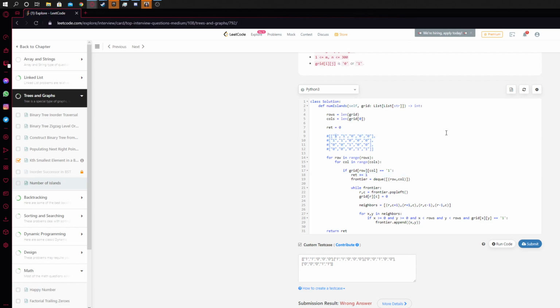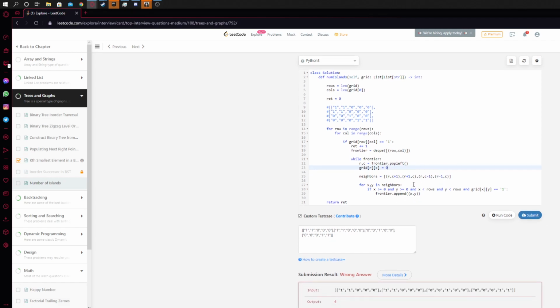Already? Why do you, in line 28, how come you check rows twice? Because X and Y both have the less than rows, right? What are you talking about? Oh wait, no, X is rows. Y is not rows. What the hell is this?